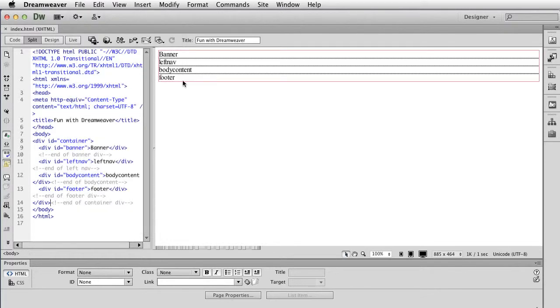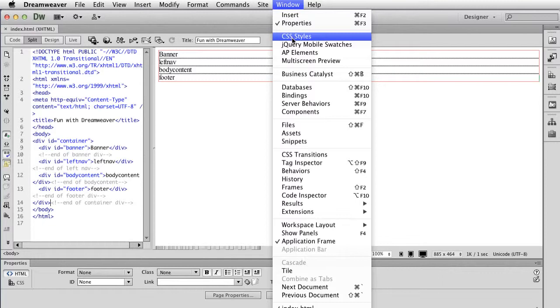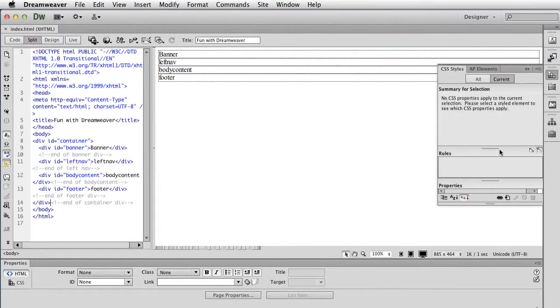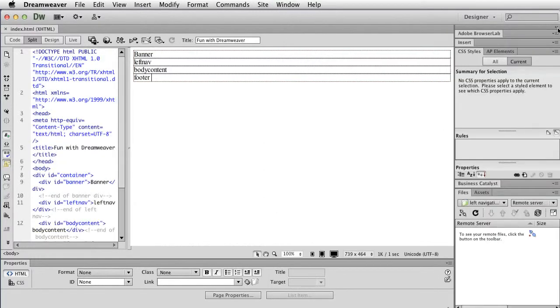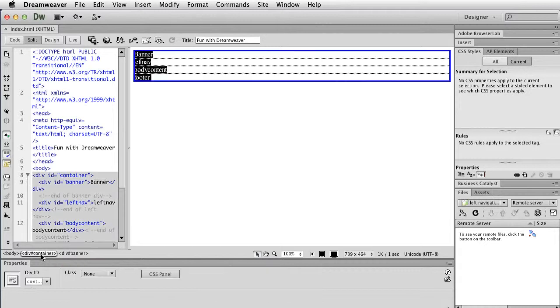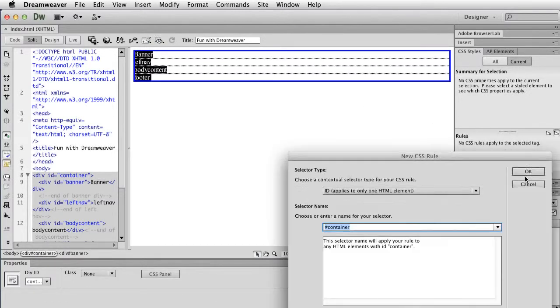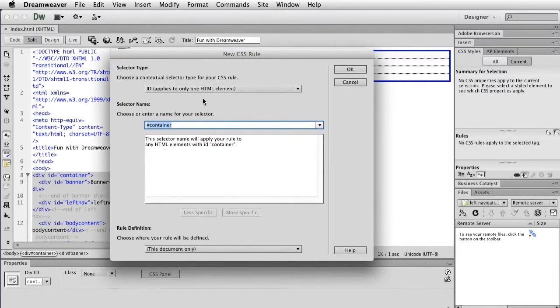Once it's been saved, to add CSS, what I like to do is go to Windows and go to CSS Styles, and you can always make this bigger. I click over here on the left, and when I'm clicking in the banner, I look down here and I can see container and banner. Well, I actually want to add a style to the container. So I'm going to click on that. I can see it highlighted. I'm going to click this plus sign over here. So it's ID, container, that looks good.